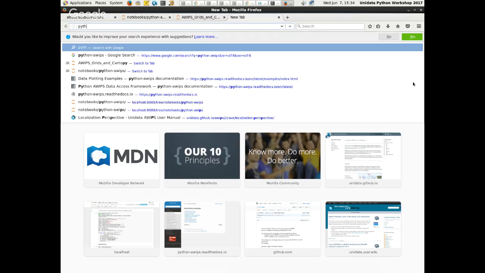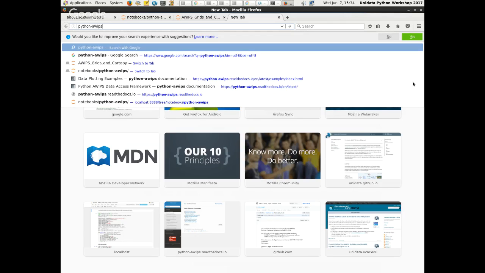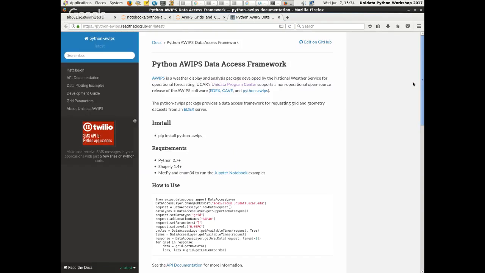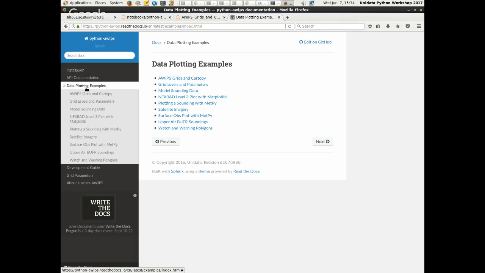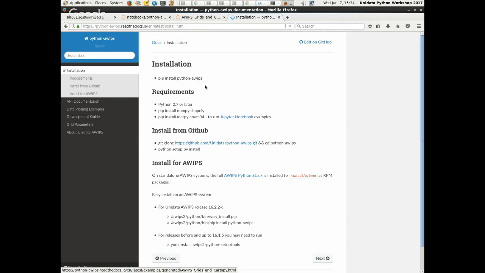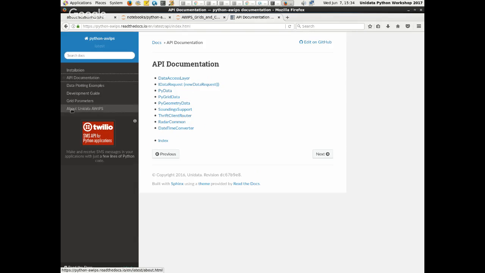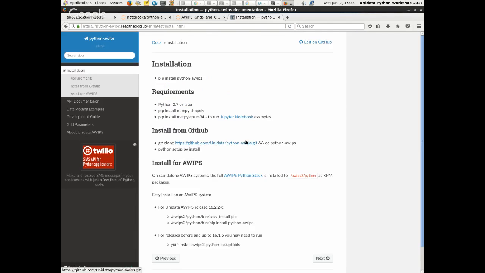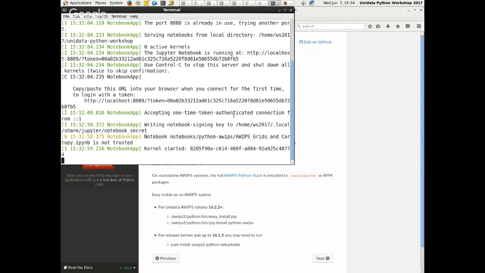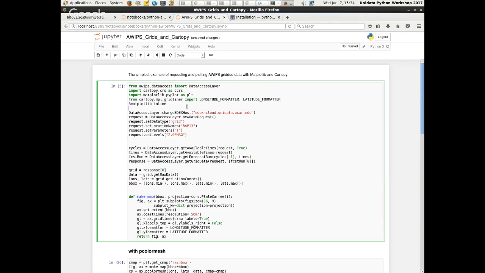So, Google python-awips, or go to python-awips.readthedocs.io. There is a documentation page with installation instructions and API documentation and then data plotting examples. And these data plotting examples were created from the notebooks that were running in the other tab. But this gives you a bit of a reference for this package, but let's just walk through this pretty slowly.